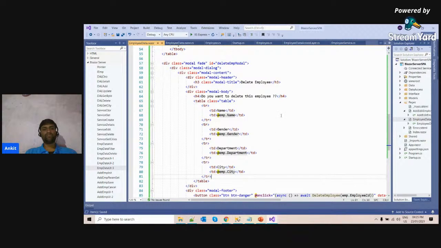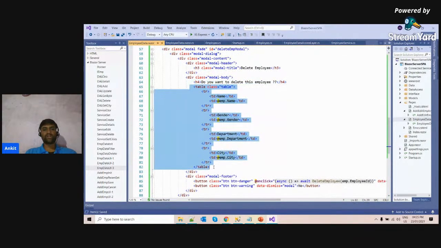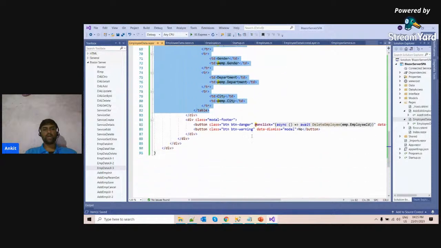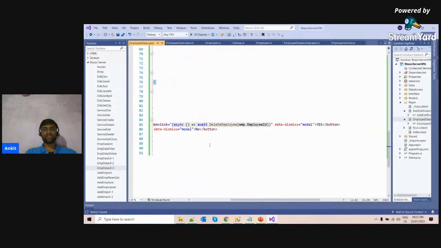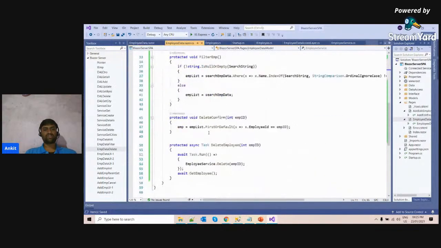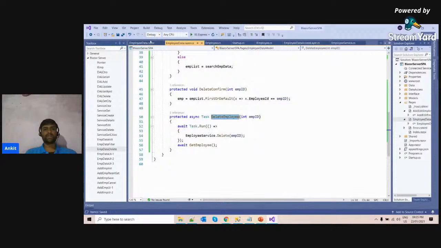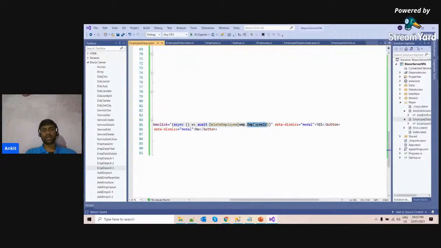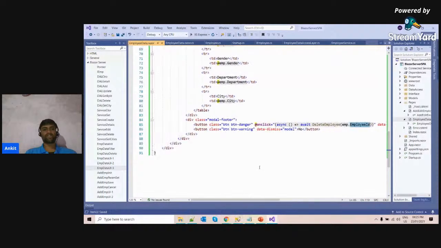This modal will ask for a confirmation that do you want to delete this employee, and it will show the employee record in a tabular manner. It also has two buttons, yes and no. If I click on yes, it will call the delete employee method from the employee data.razor.cs file, which is defined over here, and it will pass the employee id, and hence the delete operation is performed.